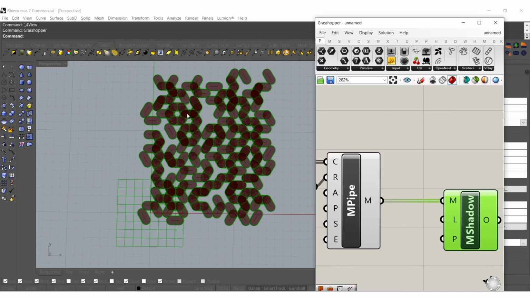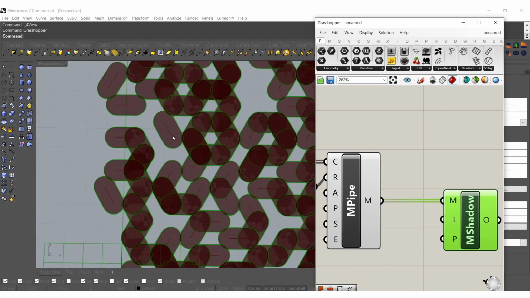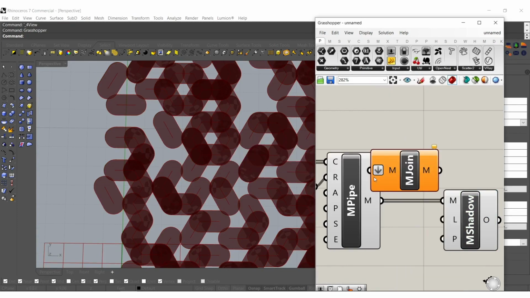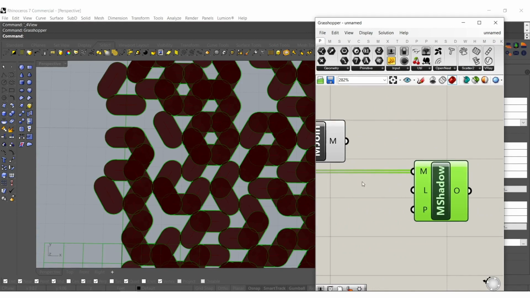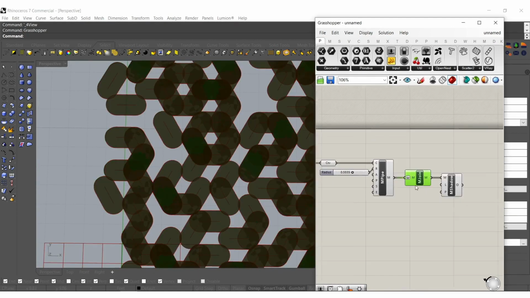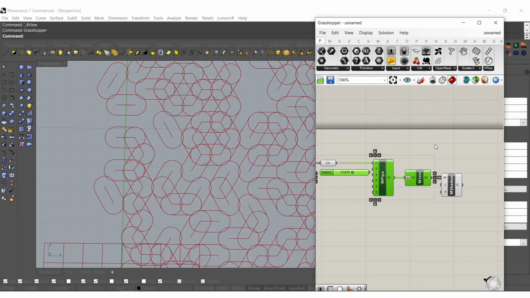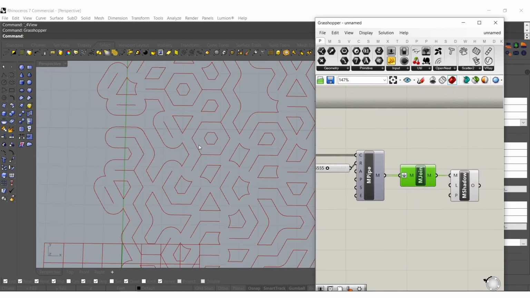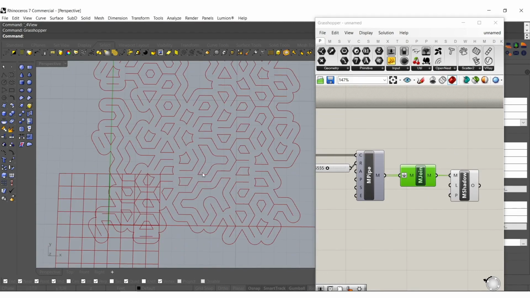And right now you can see it's outlining all the pipes singularly, but we want them to be connected. So what we need to do is type in join the mesh, flatten this down, plug it into our mesh pipe. I'm just going to hide everything that we don't need. We'll plug that into our mesh shadow. Give it a moment. Okay, now you see they're starting to come together.